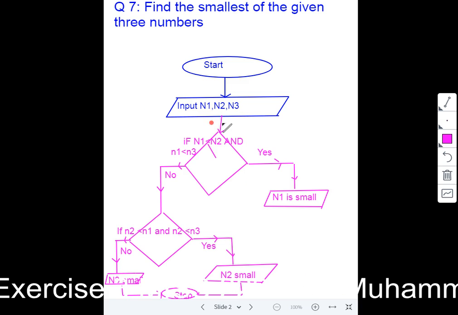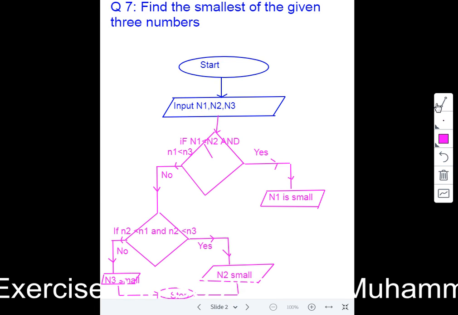See, there are 3 inputs. First we check this number N1. First step is what? To check number 1 with number 2 and number 3. If these two are checked and number 1 is smaller than these two, you will give number 1 is small. If this is not the case, you will check number 2 with number 1 and number 3. Number 2 you are checking with number 1 and number 3. If it is yes, you say that number 2 is small. If both the conditions are not true, you will just say number 3 is small. I hope it's clear for you until now.